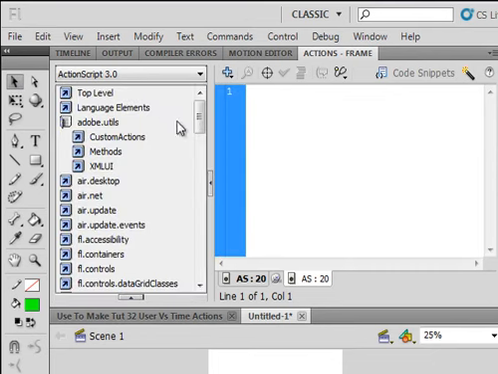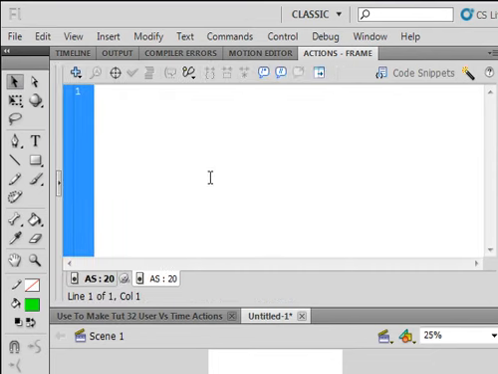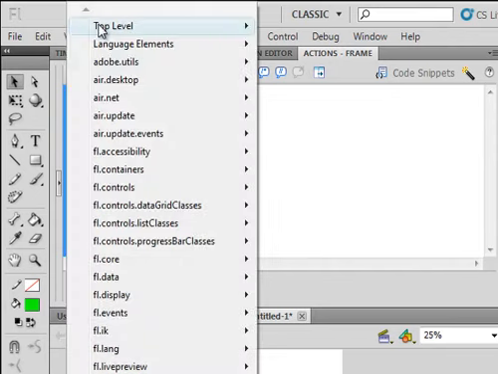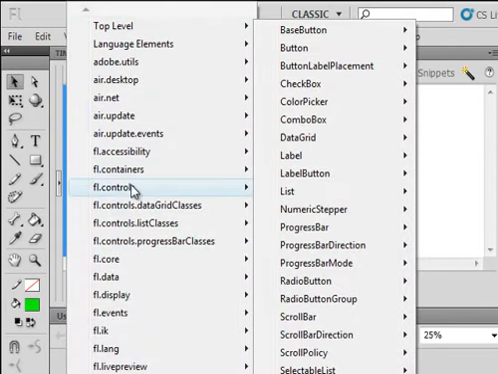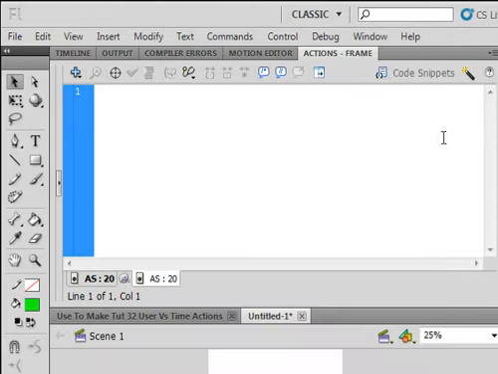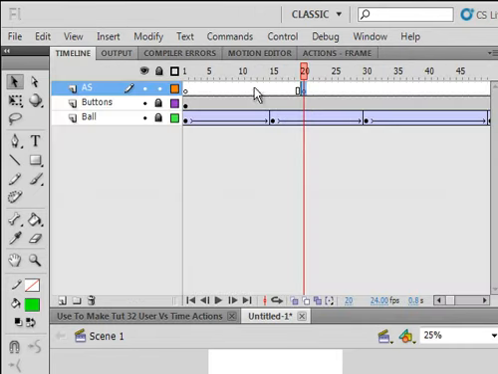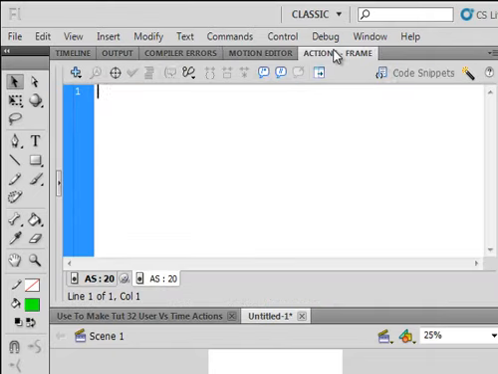I don't use them very much, so I usually sit like this. If I look right here and click this, that gives me all kinds of different codes. That's one way of finding codes, but I don't usually use it. Let's go to code snippets. Remember, we're on frame number 20, the Actions panel is open, and this thing is called code snippets.